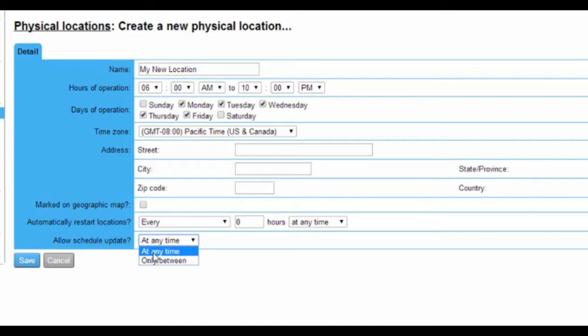Beneath that will be Allow Schedule Update. Select at any time or only between. The system allows for you to create and upload new content and schedule its display either instantaneously or at any time of day. The default setting is at any time, meaning your schedules can be updated any time during operation.